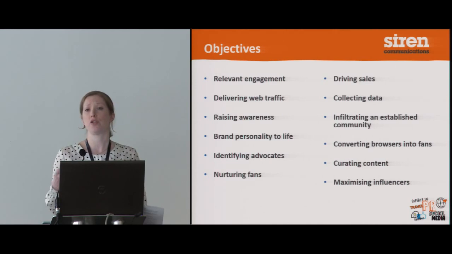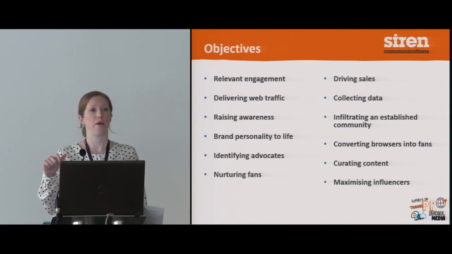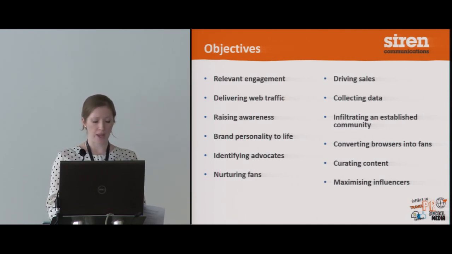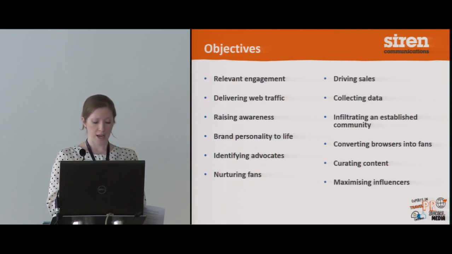A lot of social media allows you to run competitions and things that do allow you to collect data in the right way. Or do you simply want to curate existing content, be that about your destination, your brand, and pull it all together in one place? That's one great way that social media can work as well. Deciding what you want to achieve then helps you choose the best platform to move forward.